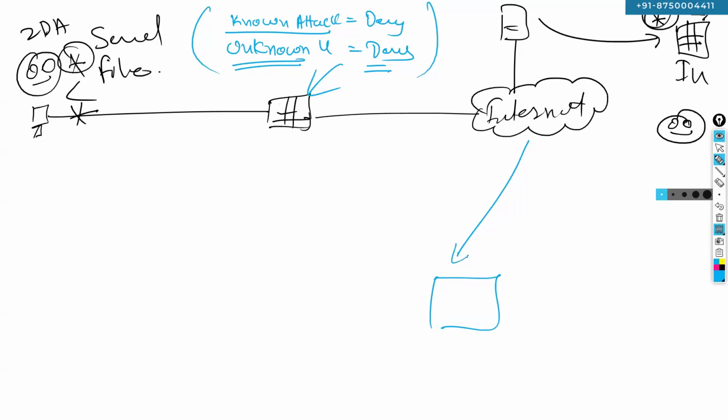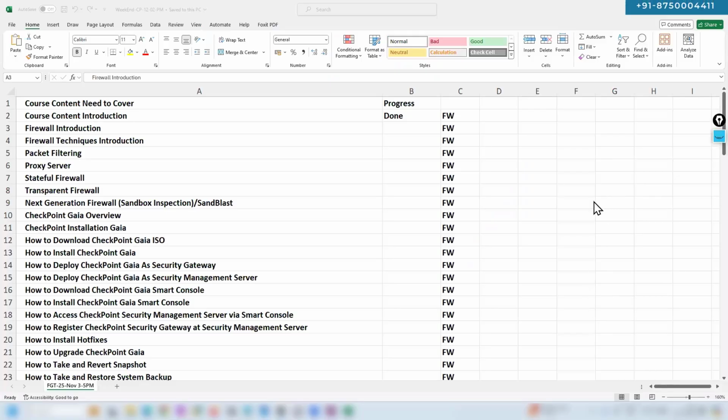Clear? Sir, another thing, I don't know if you're going to cover it maybe at the end of this course. I just want to know the introduction of Maestro, the platform from Checkpoint. I think it's 3, 4 years old, and it works totally differently. Are you going to cover this? No. So why am I saying no?